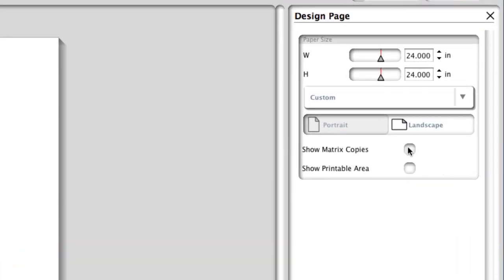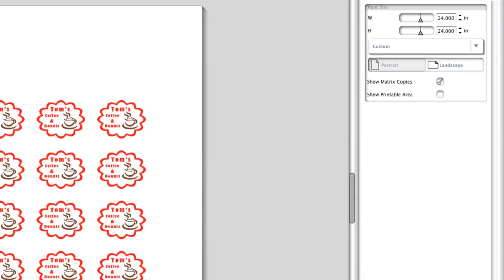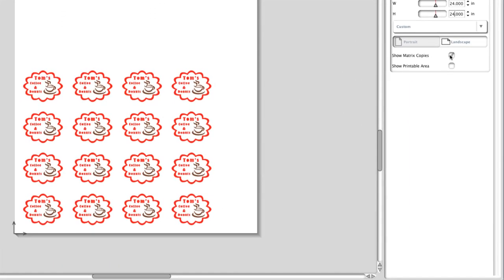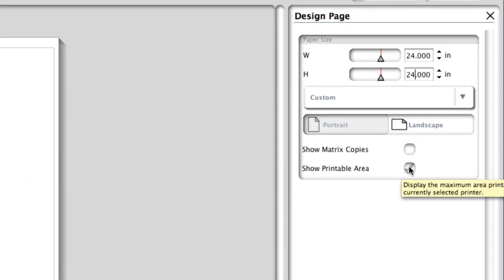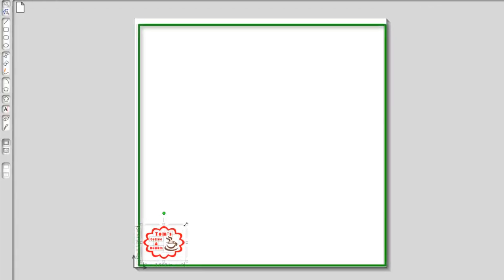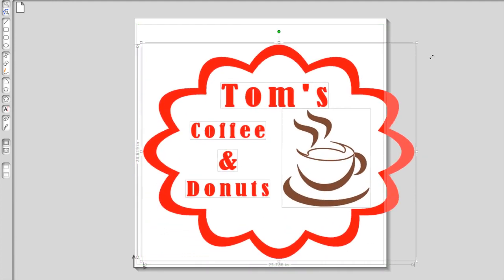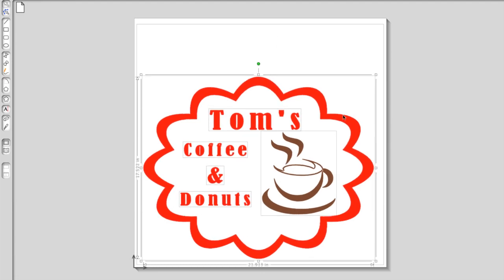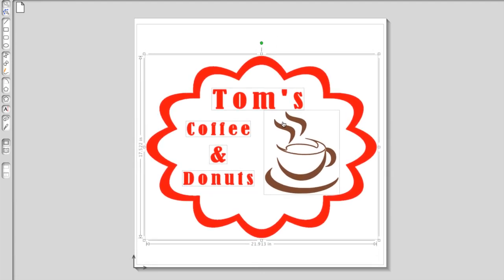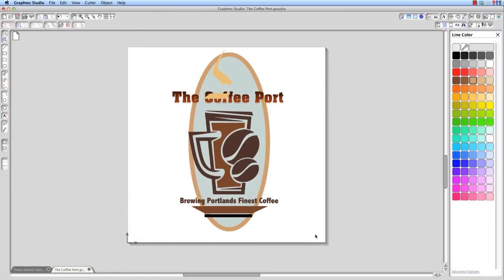Show Matrix Copies will show the copies that are set up in the matrix window. Show Printable Area will display a thin outline of the media page. This outline border reflects the maximum print area that your printer will allow. Anything outside of this green area will not print. Some of the other basic operations you may already be familiar with because of your experience with other software applications.